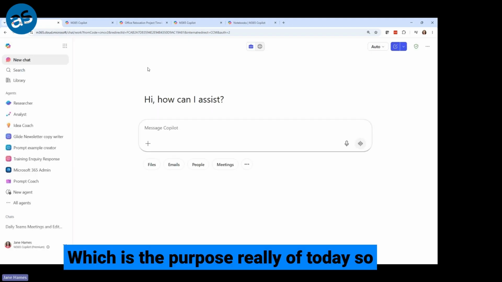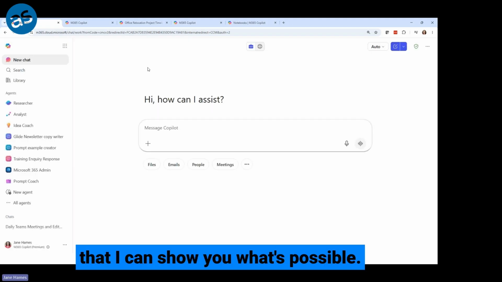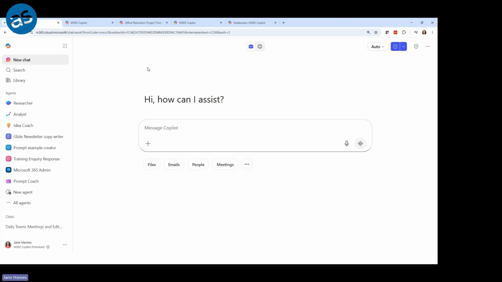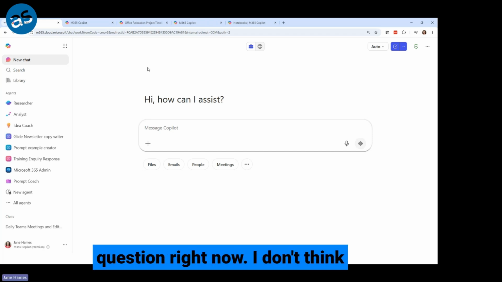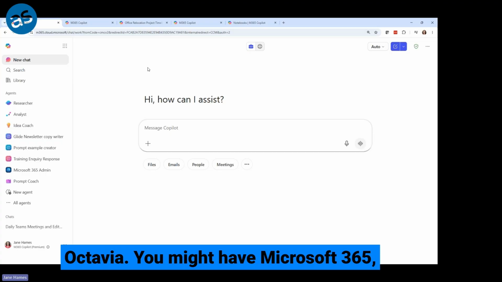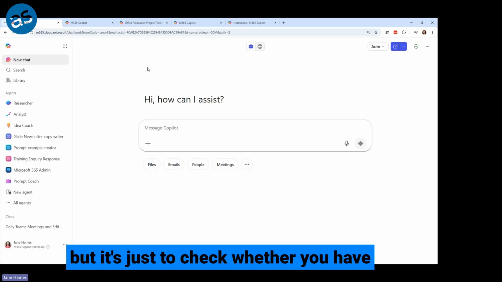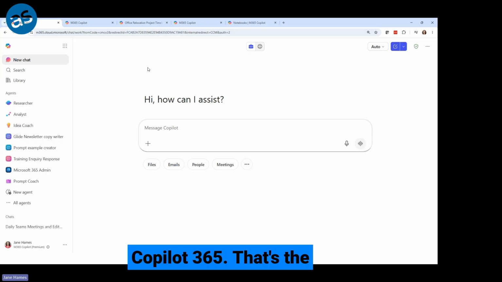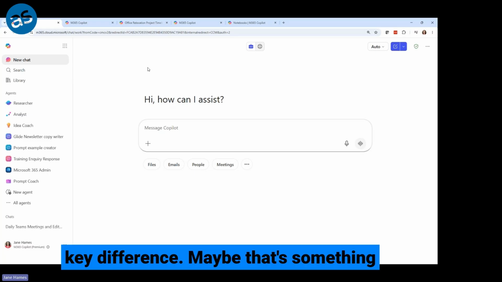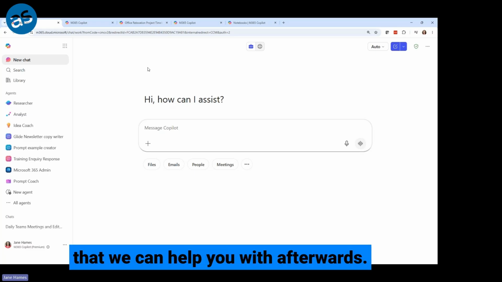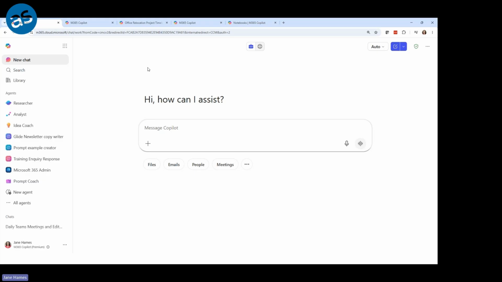Which is the purpose really of today, so that I can show you what's possible. Okay, I'm not sure. I can't answer your question right now. I don't think, Octavia. You might have Microsoft 365, but it's just to check whether you have Copilot 365. That's the key difference. Maybe that's something that we can help you with afterwards.